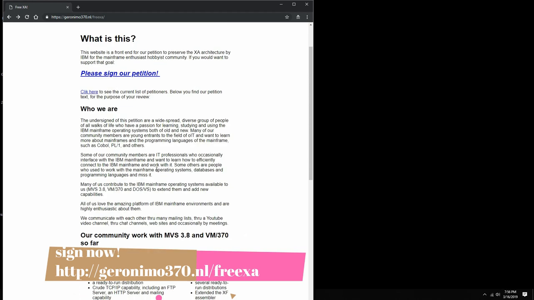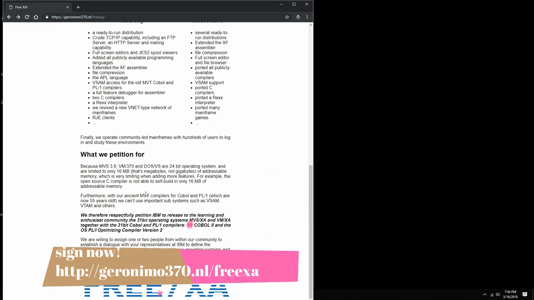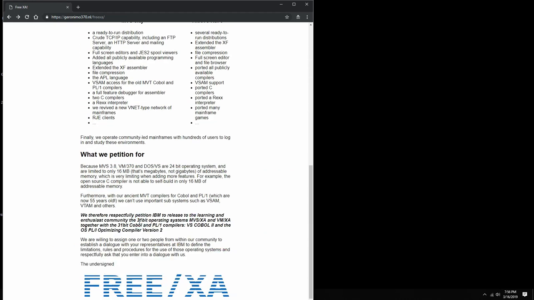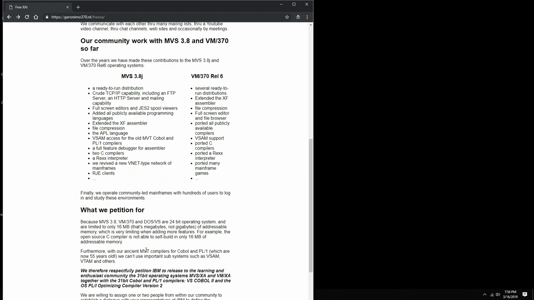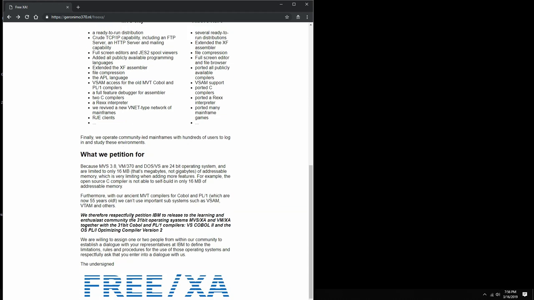And so what we're asking here as a community to IBM is to let us have those operating systems. Those are 31-bit, which means they can address 2 gigabytes of memory. And the compilers are also 31-bit, the ones that we're asking for. And we can do a lot more. And there are no limits to what this community, with its creativity and enthusiasm, can do to make these operating systems easier to learn for new entrants, for younger people who are coming to the IT world, or for people who work with the mainframe sometimes.